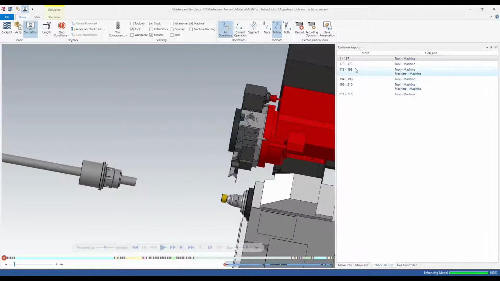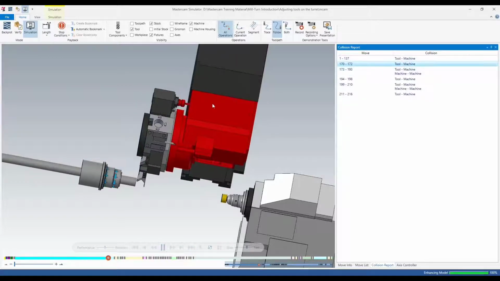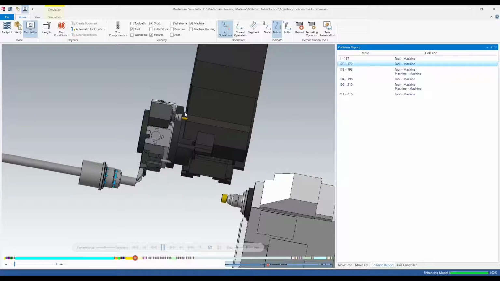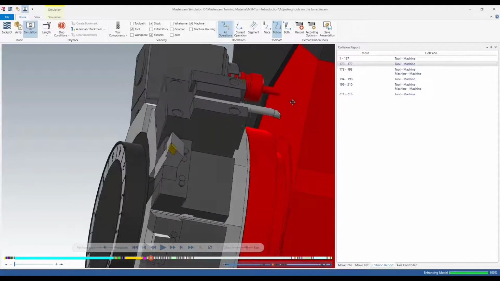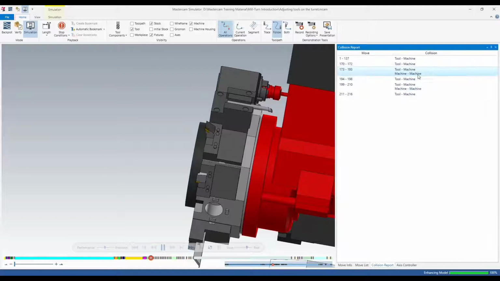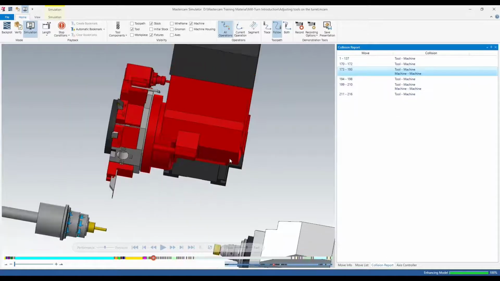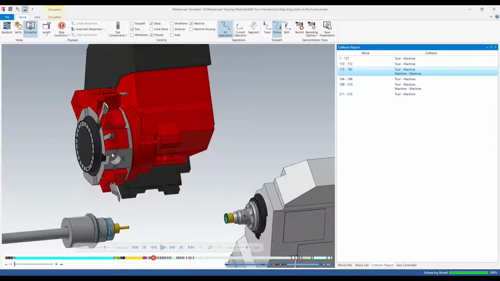Okay, so on to the next collision, and judging by the same name, I believe it's the same. It's the milling tool with this sheet metal back here. Now this one's a little different. This is tool machine and then machine machine. Double click on that one. If you notice, all these locators are marked red, so there's something different.